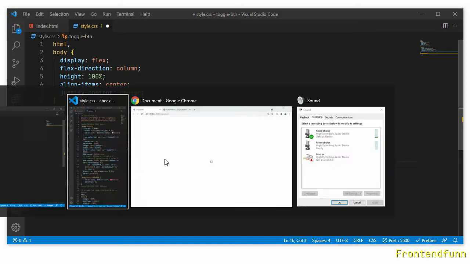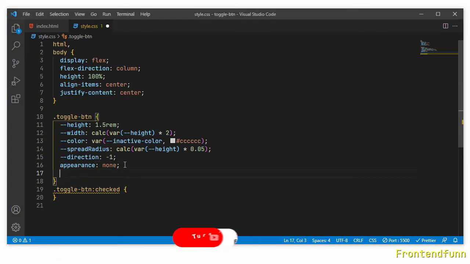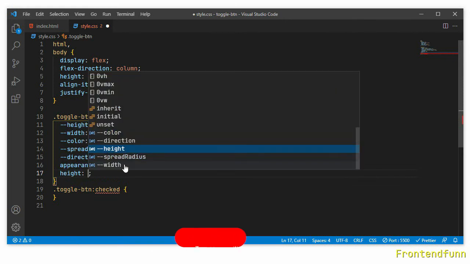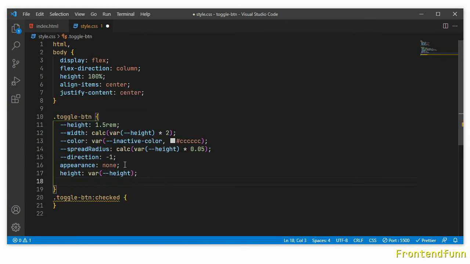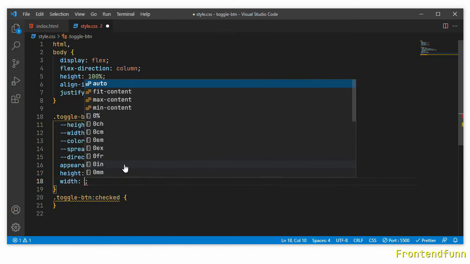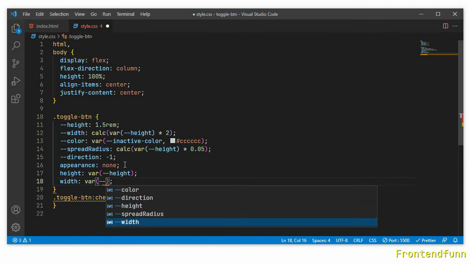So let's start working on the CSS here. We'll set the appearance to none so that the checkbox is not visible. So if I save this, as you can see, the checkbox is not visible on the page. Next, let's set the height to height and width to width here.